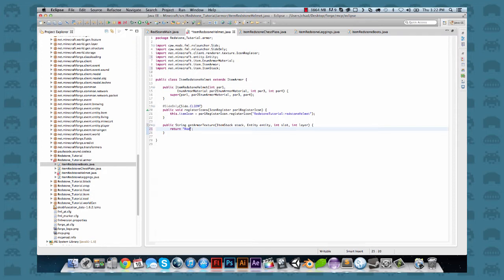Okay, so this is where I may have a problem explaining this. What we have up here is Redstone tutorial right here. We want to have that same thing starting out this. Basically, if we didn't put this in, we would have to throw our armor textures in the jar file, which isn't going to work.